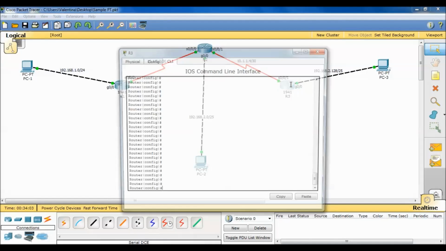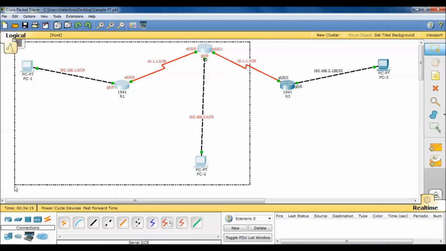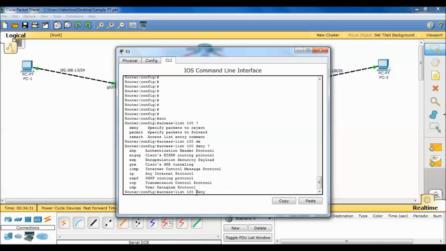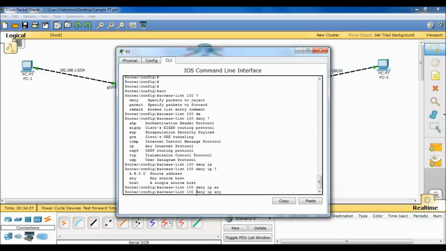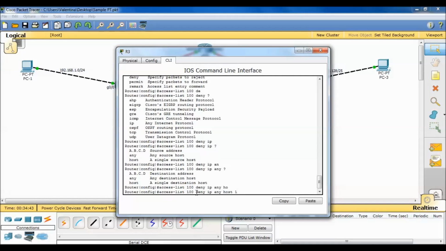Let's do this one. Let's prevent any host from reaching PC3. Any. So all of this is denied. Okay. Access list 100 deny IP any to host 192.168.2.130.